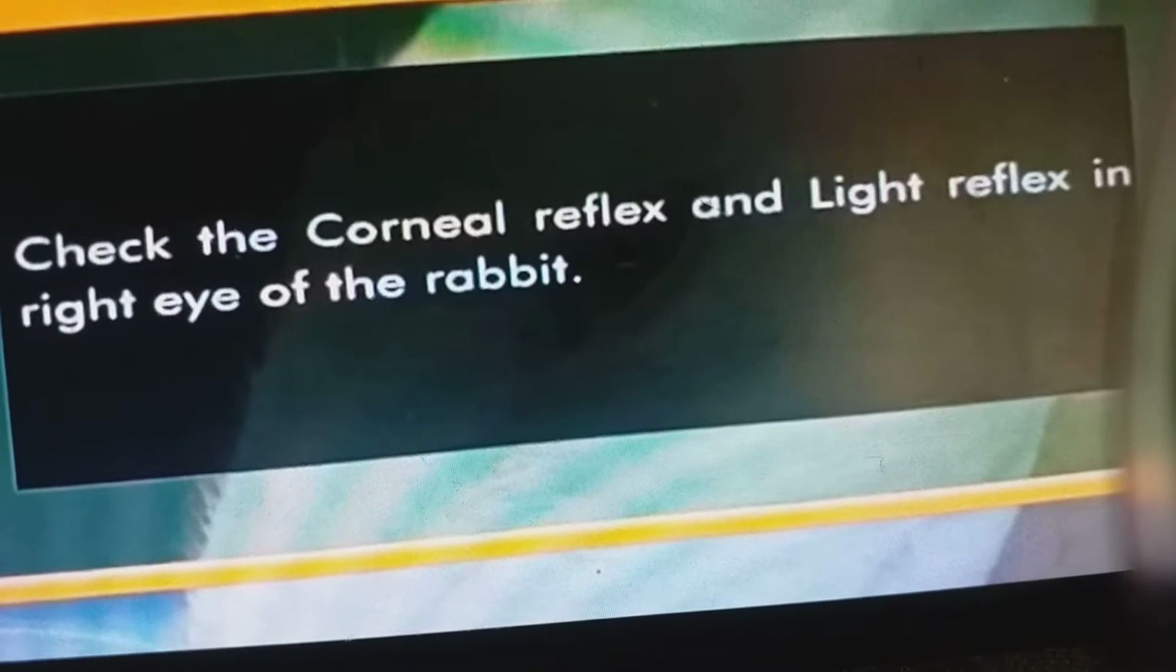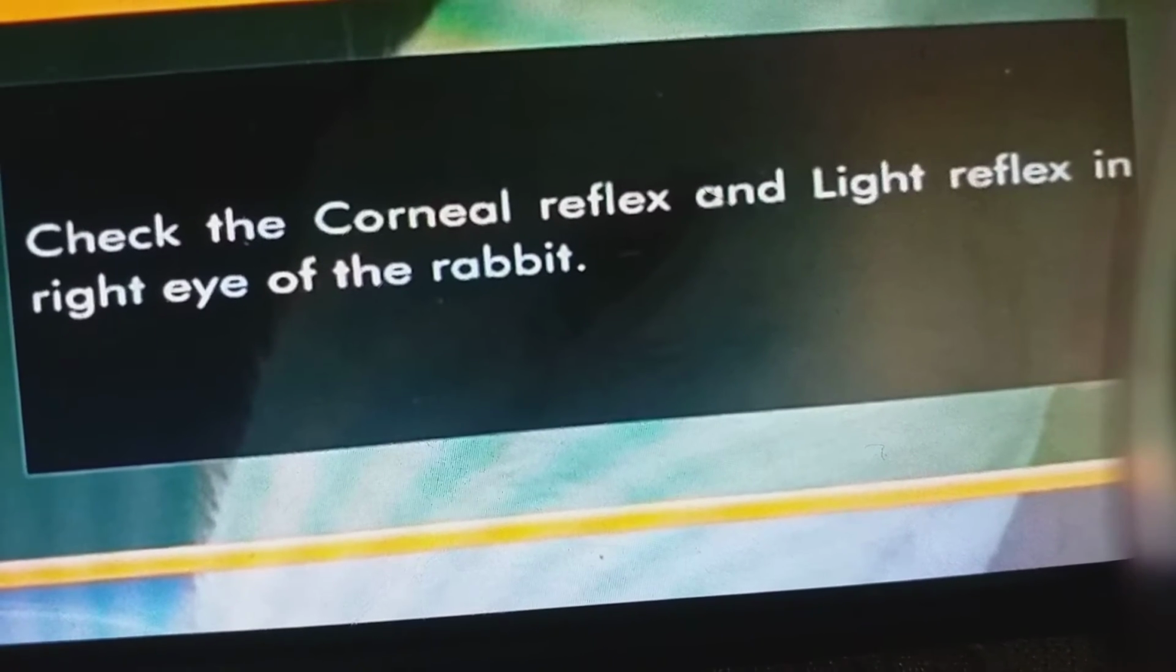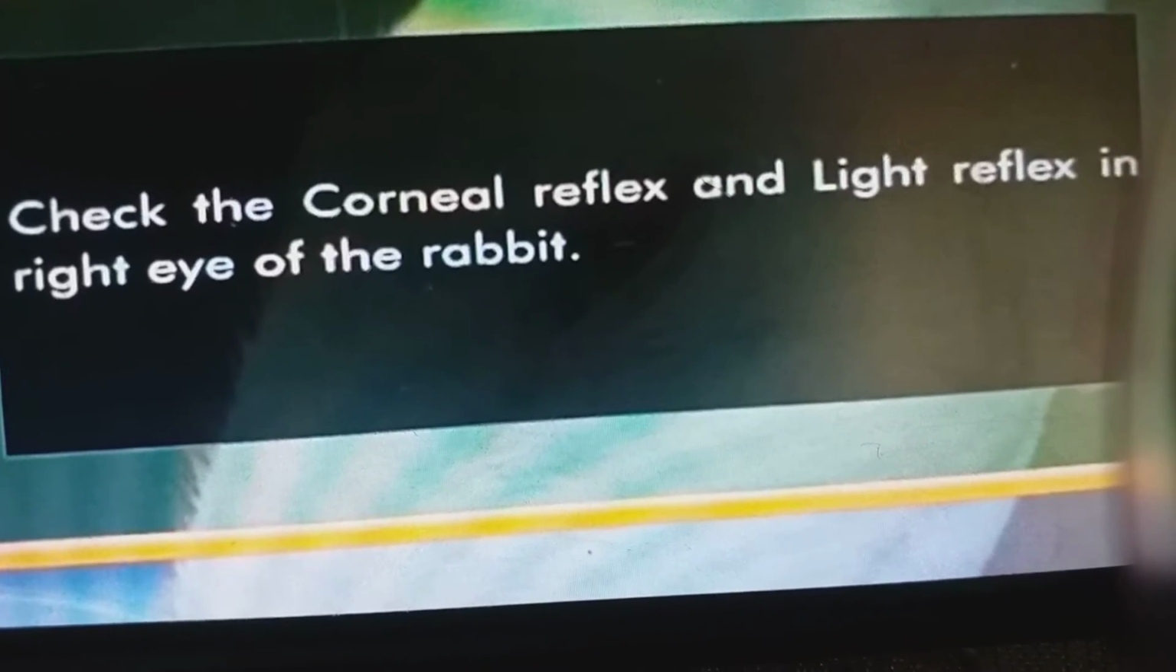Place it in a rabbit holder properly. Cut the eyelashes and whiskers of the eye of the rabbit with a sharp scissor. Check the corneal reflex and light reflex in the right eye of the rabbit. Touch the cornea of the rabbit's eye with a cotton wick. The rabbit blinks the eye. It means that the corneal reflex is present in the right eye.